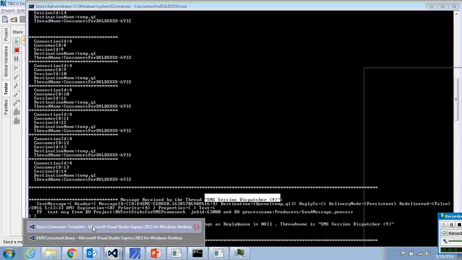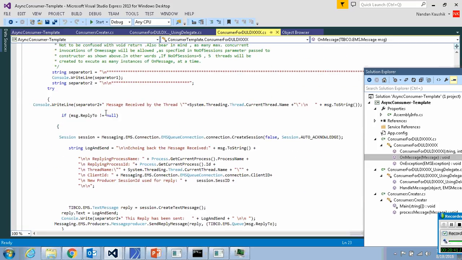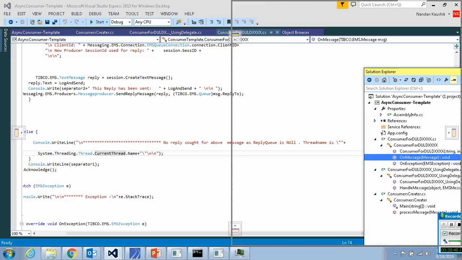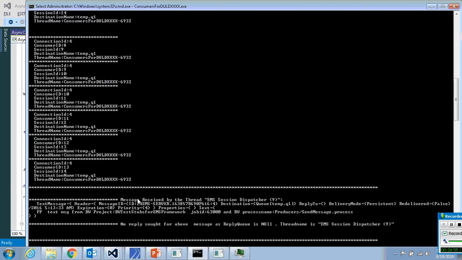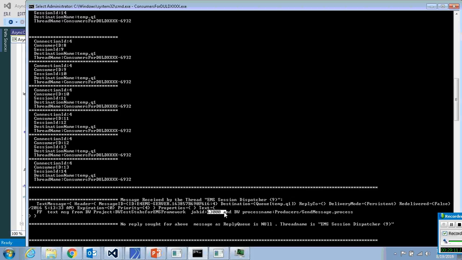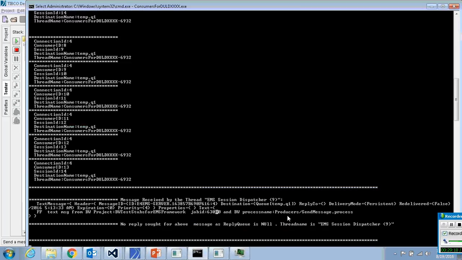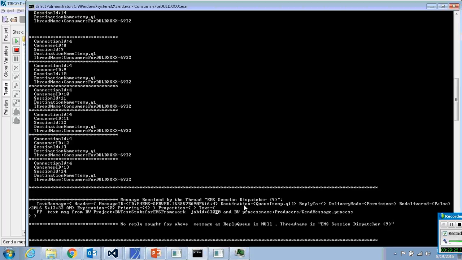If you see the code of on message, since the reply is of course null, it will come here and say that there is no reply support, and the thread name is this. So that's what it has done. No reply support about message, reply queue is null, thread name is this, and this is the message that's received. Same thing, the job ID is 63,000, and the process name is producer send message process. Okay, so this is sent, and of course the header also is displayed.